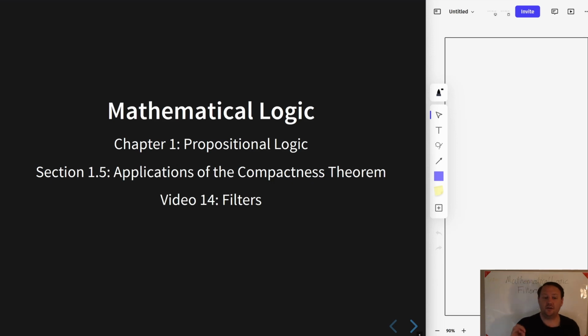Welcome to the next video in the mathematical logic sequence, still doing propositional logic. I'm only going to do one part of section 1.5 on applications of the compactness theorem, in particular the part about filters and ultrafilters.